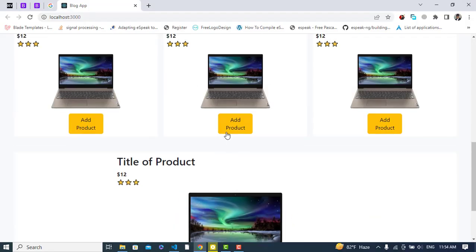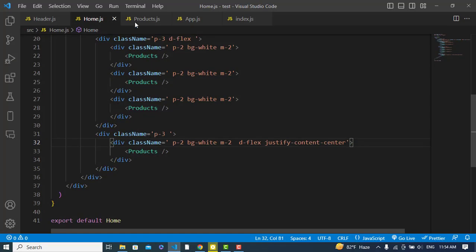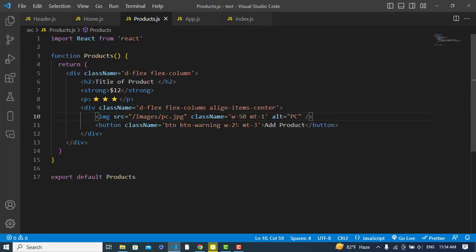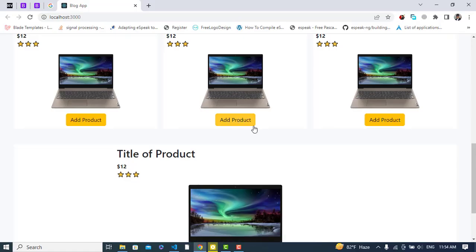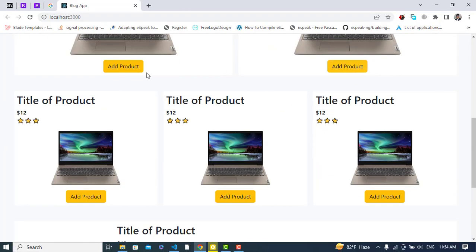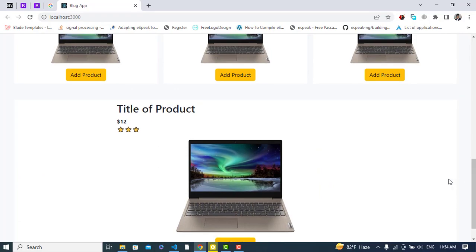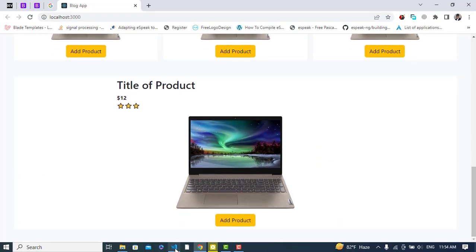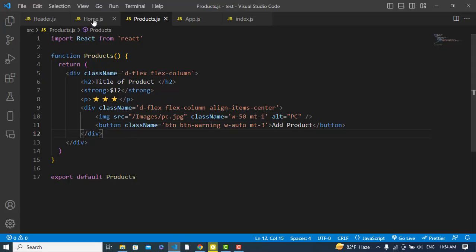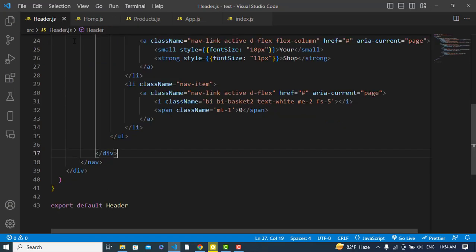Let's add the footer, but these buttons, so let's change the size of the buttons. Button would be R2, so let's add the R2 class here. Yeah, it looks like this now, better. We can add a footer now, so let's create a footer component here.